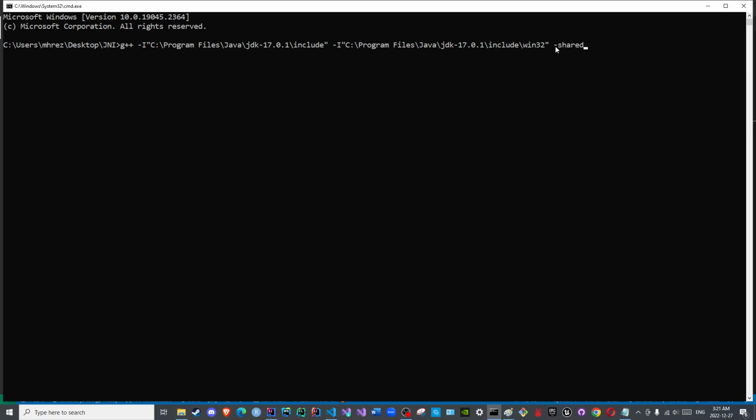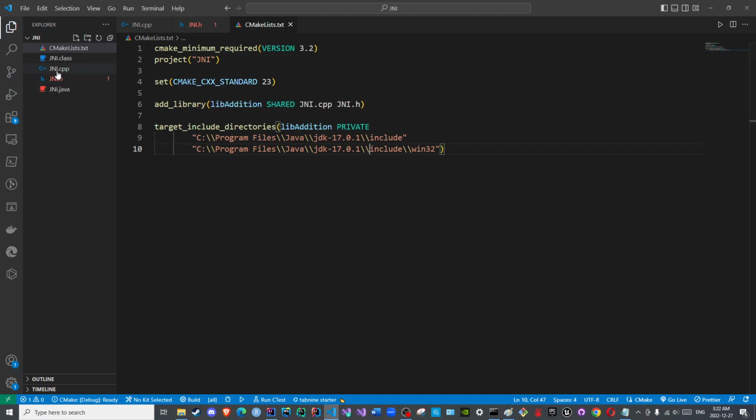to create a dynamic library, then hyphen O, which is the library that will be created. What is the library? We called it lib addition dot DLL to specify that it is a shared library. If it was LIB, it would not be shared, it would be static, but we want to create a DLL. We will discuss the differences later on, God willing. Then the name of the file, which is jni.cpp. Where is it? Right here.